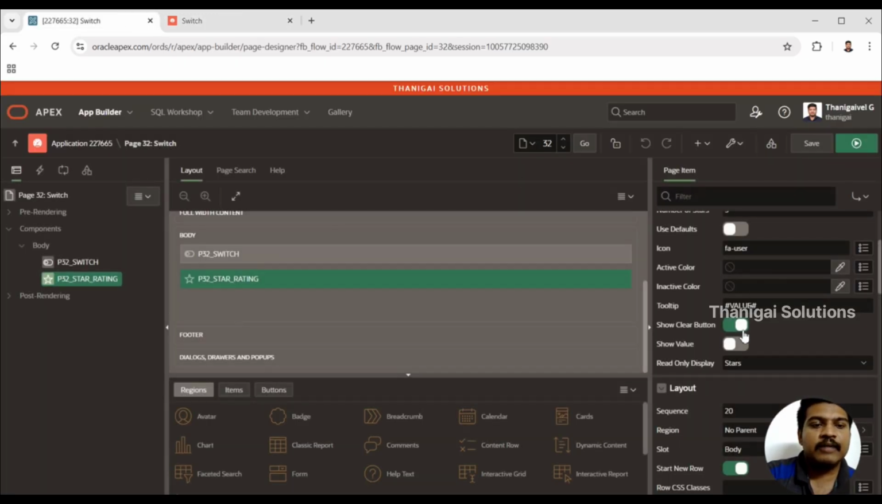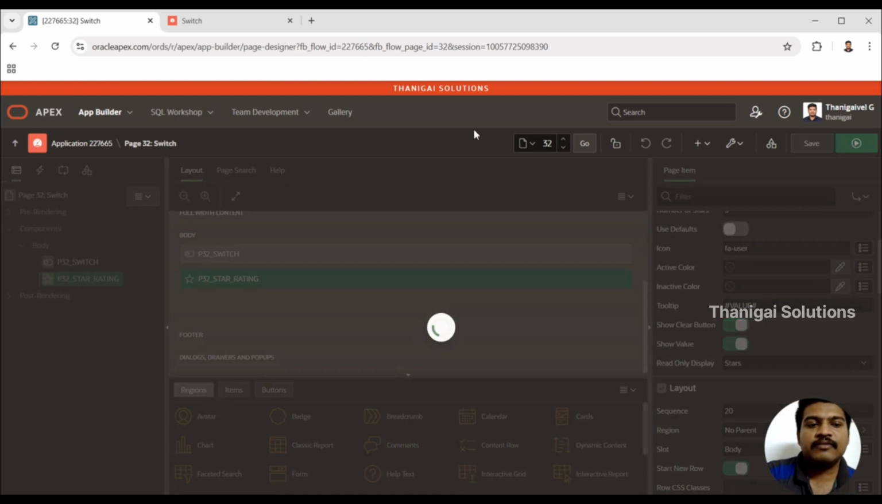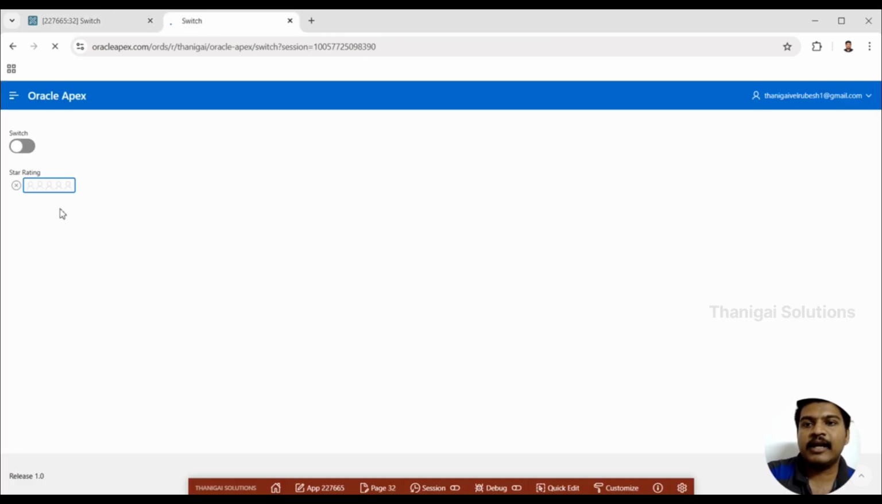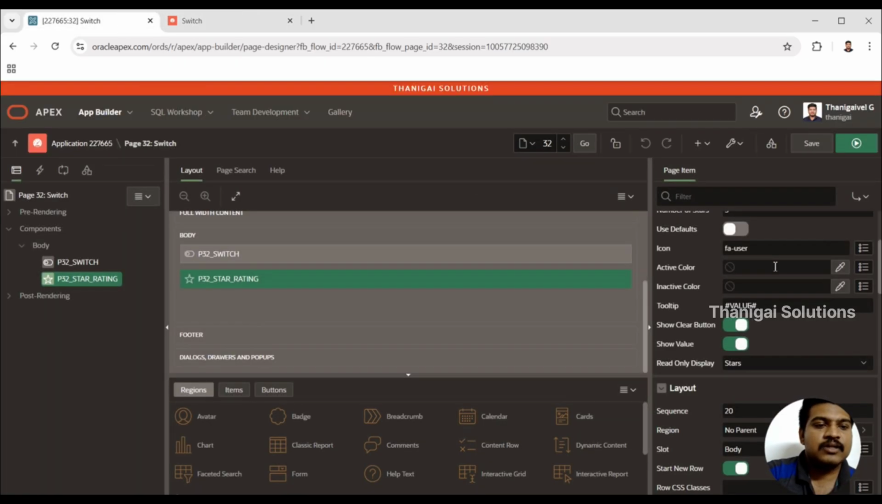So that is the clear button, and show value means it will show the value next to the star icon, the currently selected value. For example, here 0. If I select 3, then the value 3 will be shown. So this is the use of star rating. So how to get this value?